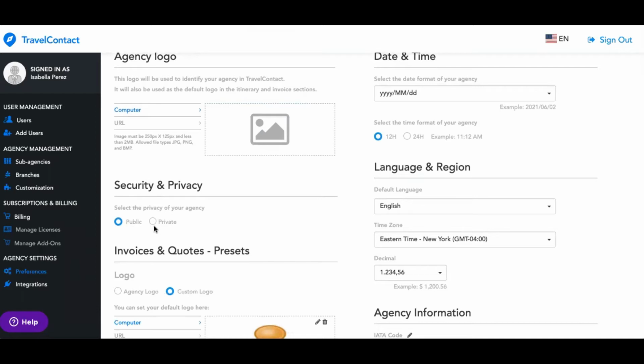So this is very important, public versus private. Public means all advisors in the agency are going to have access to all trips and to all clients. Each client can have its owner, but all of them are going to have access. If you do private, an advisor is only going to be able to access its own trips and its own clients. We do have some sharing capabilities, so if they want to share trips with another advisor, they can do that. But coming in, the information is going to be private, and then admin users can see everything.